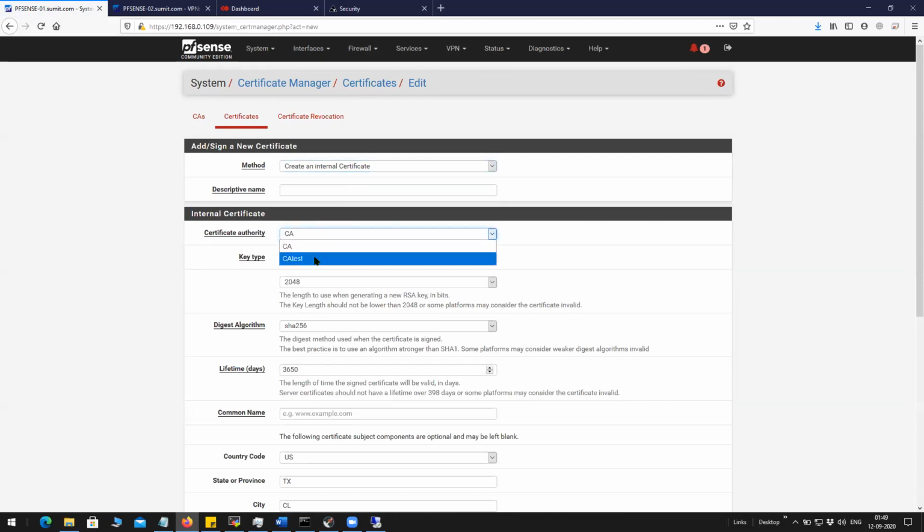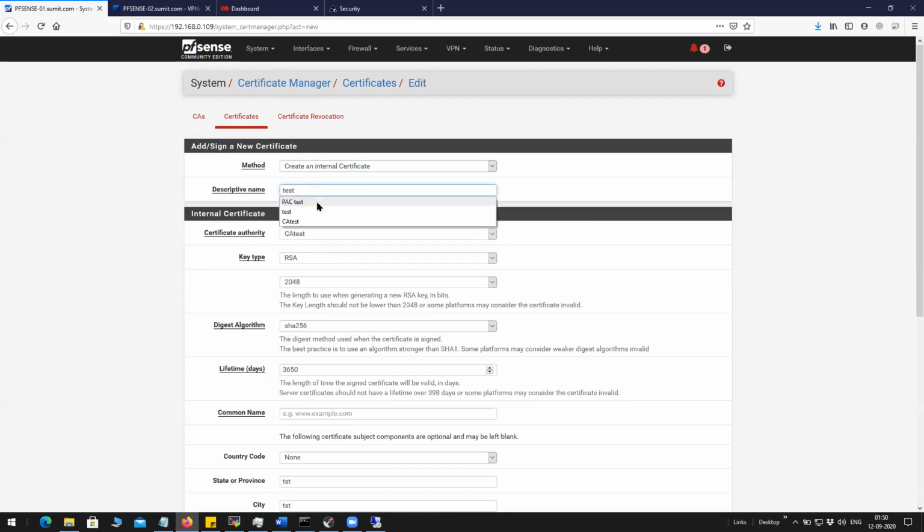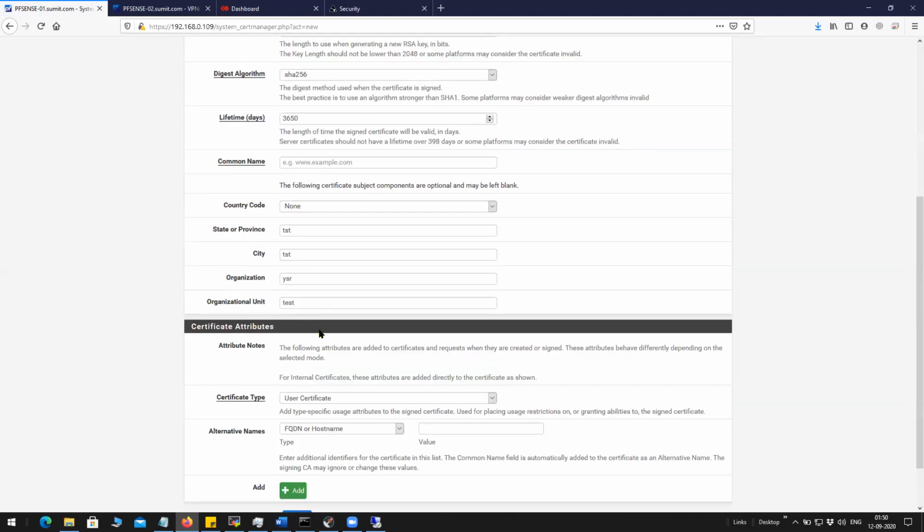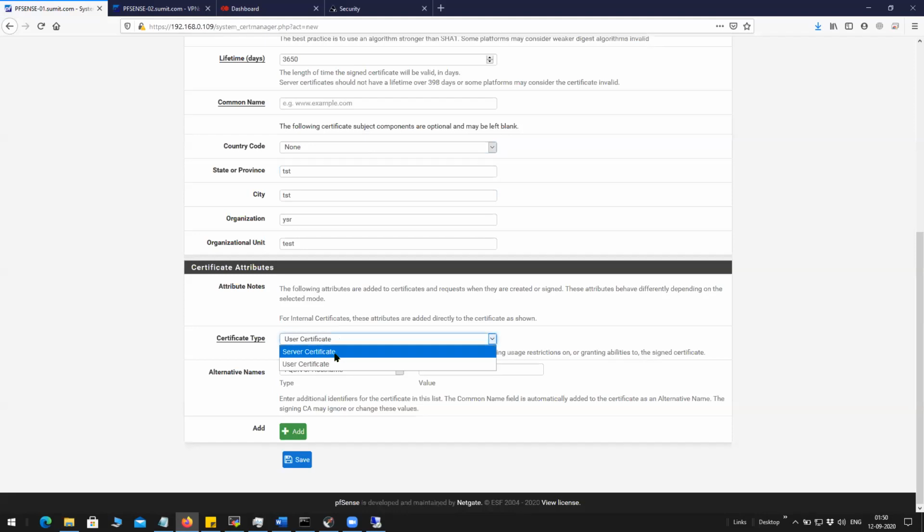And then you can select which certificate authority should sign your certificate. So you can select here, test one. And then you can fill in all the information. And then you can click on save.